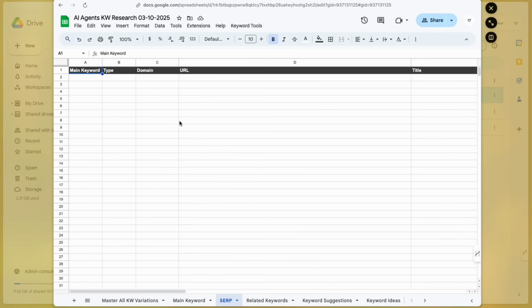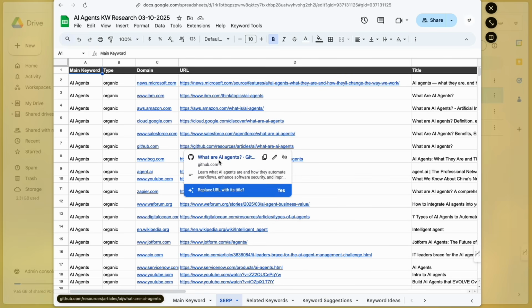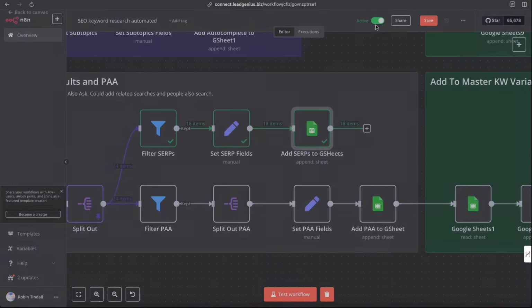And we should see this pop in right now. There it is. There is our search engine results. So now we know what the first page of Google essentially looks like. We know what we're up against. Okay, so that's been done.